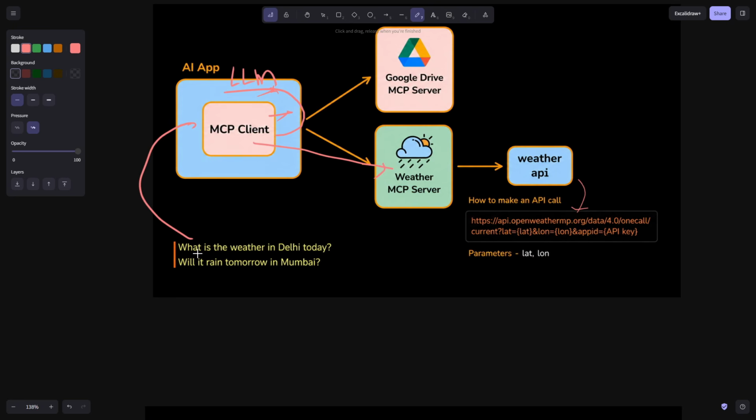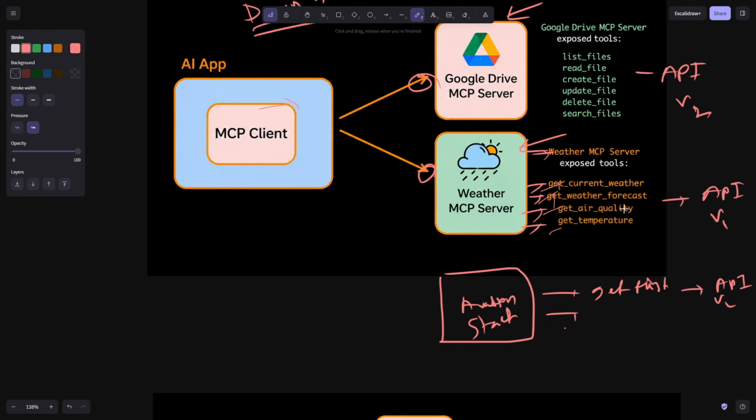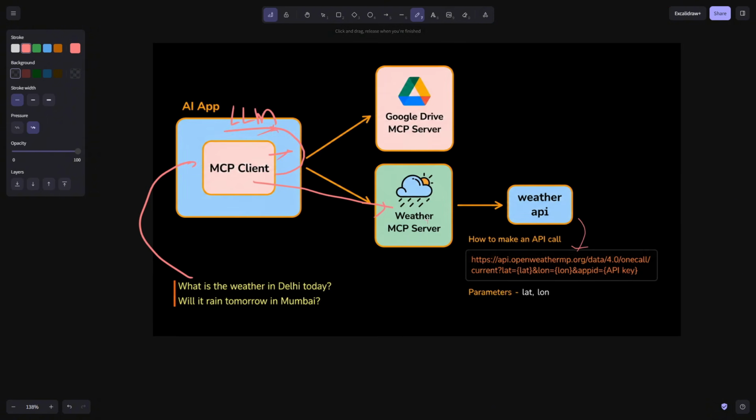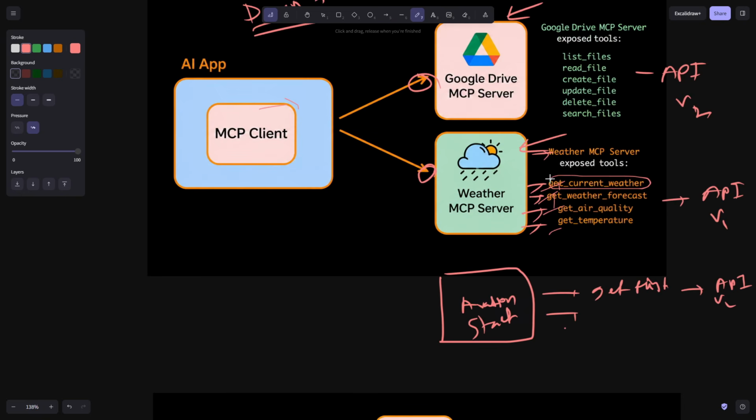But what is the user question? What is the weather in New Delhi? That time definitely this get current weather tool should be used. Okay, that time all the tools it will return, right? All the tools it will return where? To the MCP client. MCP client will return to the LLM, right? Now the LLM will decide, okay, now it has to use get current weather. Now it will tell the MCP client to use the get current weather tool.